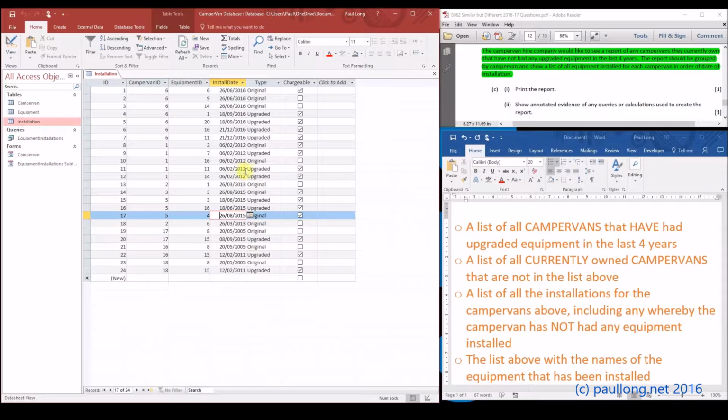So what we've actually got to do is go around this quite a long way round. First of all, we need to find the campervans that have had upgraded equipment in the last 4 years, because that's the only thing we can know for certain. Once we know that, we can then find all the currently owned campervans that are not in that list, and that will tell us which campervans need to be included in the report. Then it gets a bit more difficult, because that will only show us the campervans. We then need to link to the installations, and we need to link to the equipment. That's 2 further stages along.